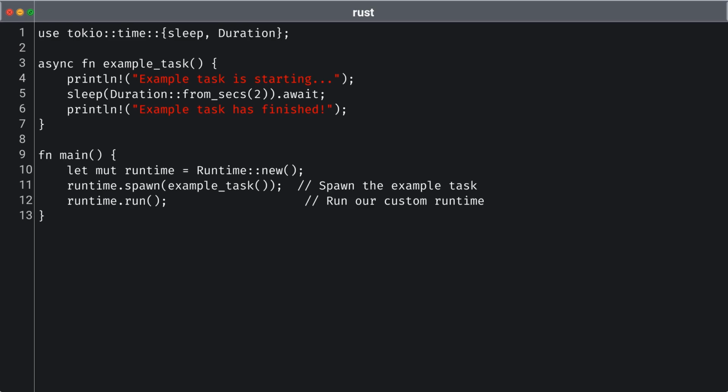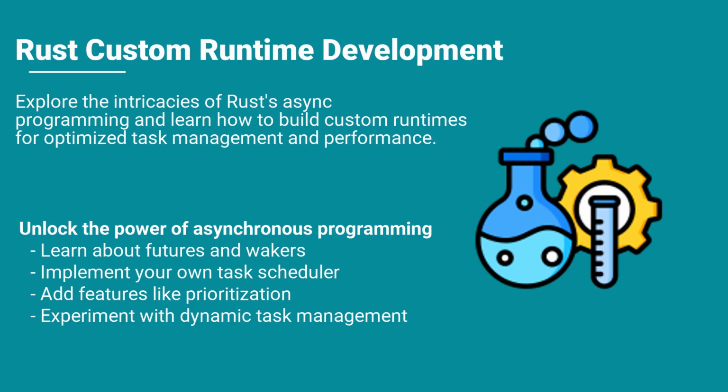execution properly. Building a custom runtime teaches us the inner workings of asynchronous programming and how vital components like futures, wakers, and task execution are interrelated. By implementing our scheduler, we gain flexibility and control, something that can be critical for applications requiring fine-tuned performance or specific behavior. You can take this foundational runtime and expand it. For example, you might want to add features like prioritization of certain tasks or dynamic task management based on system load. Such extensions can take your custom runtime to new heights and make it capable of handling complex requirements.